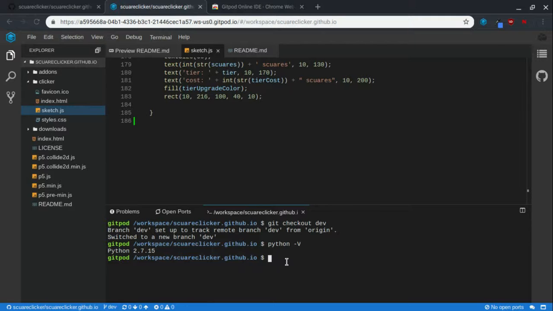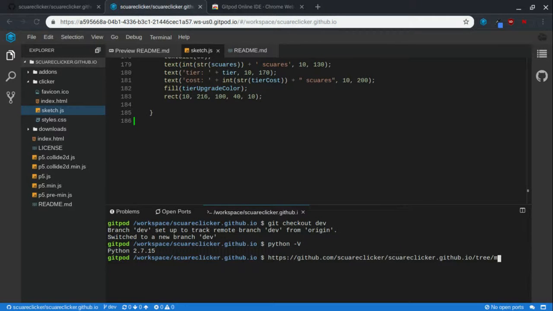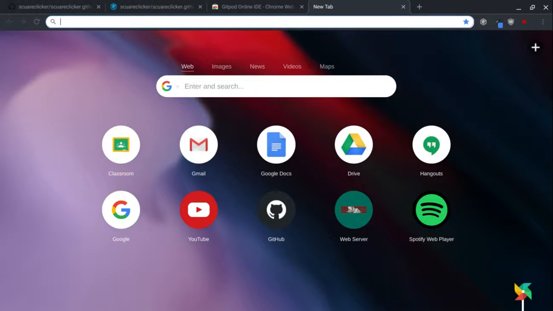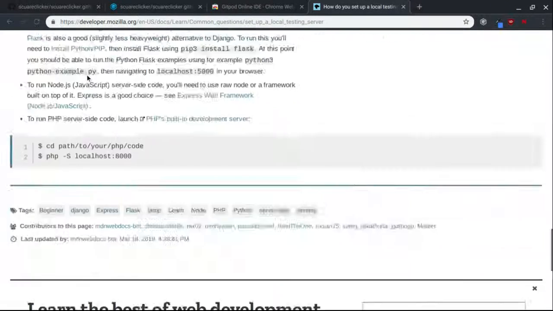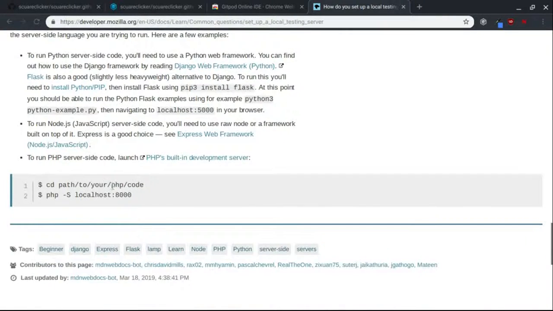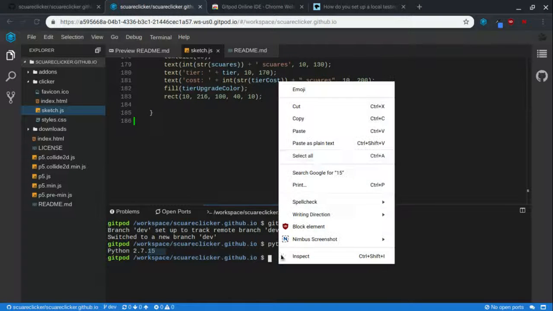And now we must use a command to load up the web server. And for this version, it's different from Python 3. Right now we have Python 2. So I'll leave the website with the link in the description. It's Mozilla web documentation. So don't worry, this is safe. So for Python 2, we do python -m SimpleHTTPServer, and you can paste that in.